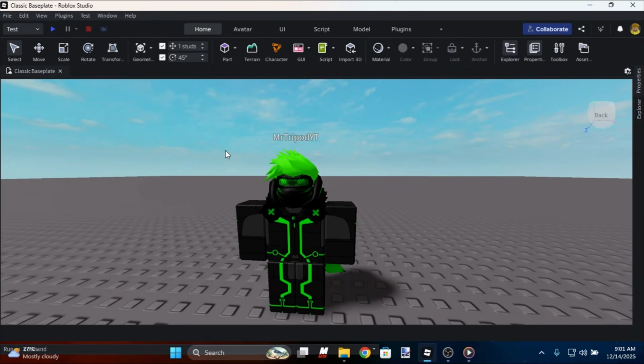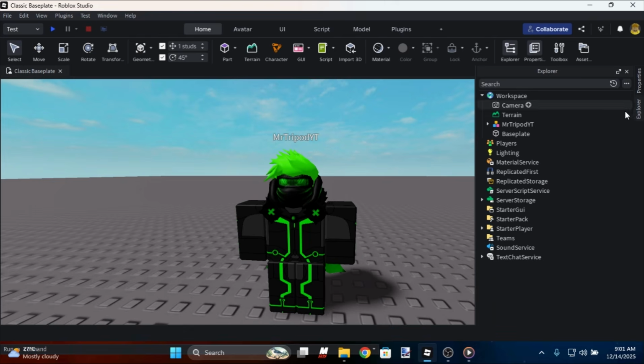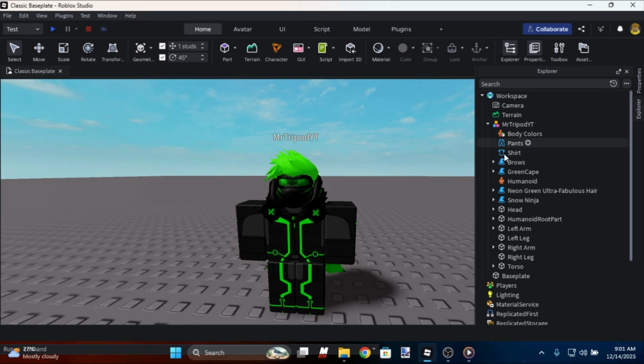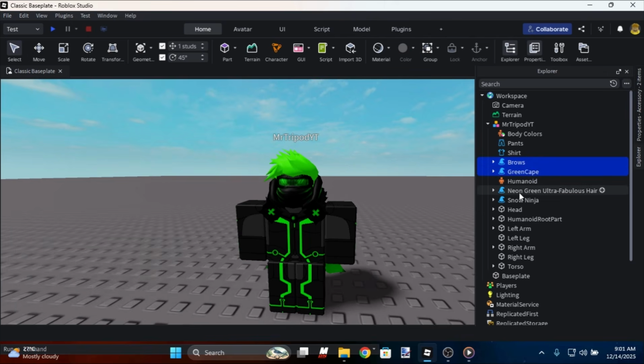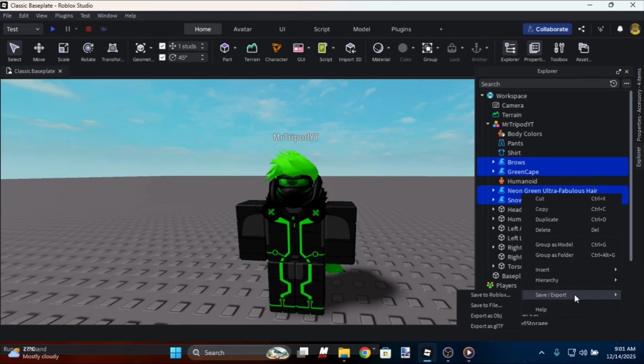You gotta select, or maybe just go to Explorer, go to Workspace and find the user that you imported, the character you loaded. You want only the accessories, so just hold Ctrl plus click. Click the accessories only, the hat icon. Focus on the hat icon, not the other stuff. When you do that, right click and go to Save, then export as objects.